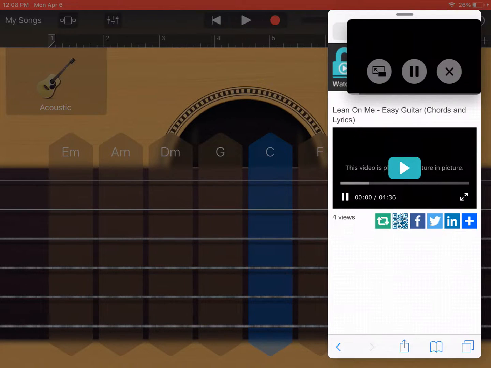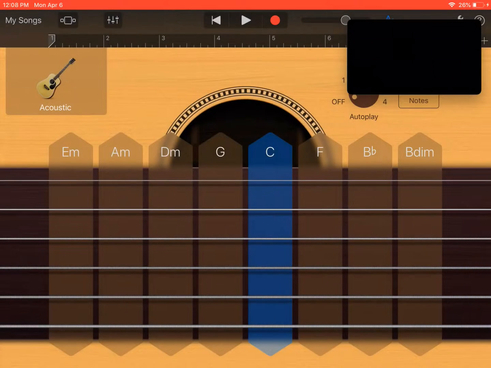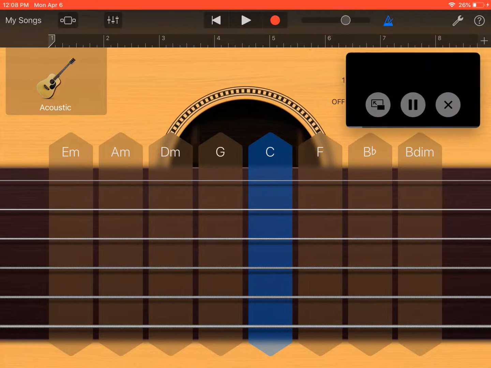Now if I push play on there and it's playing, watch what happens when I push on the guitar. That little screen continues to be there. Now go ahead and let it play.